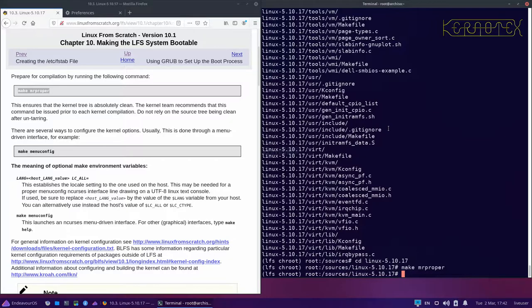Now, as it also says, there are several ways to configure the kernel. There are several config commands. If you've got an existing kernel config you can use, you can copy that in and make sure that the file you copy into here is called .config, because that's the default name of the config file that the kernel uses. You'll then need to run make oldconfig to ensure that config file is brought up to the same version as the one we're going to be building.